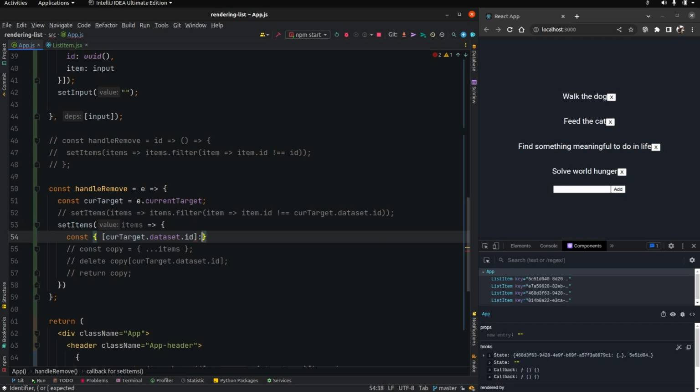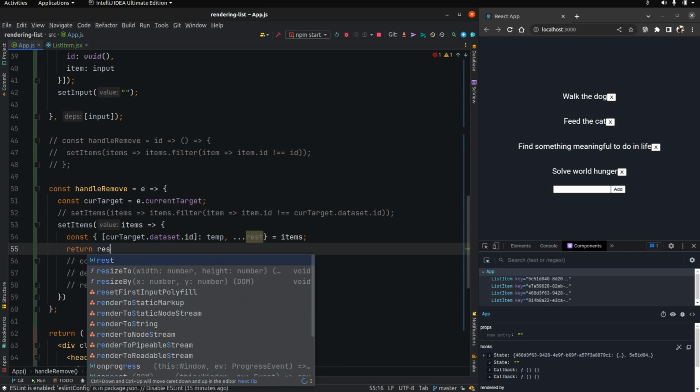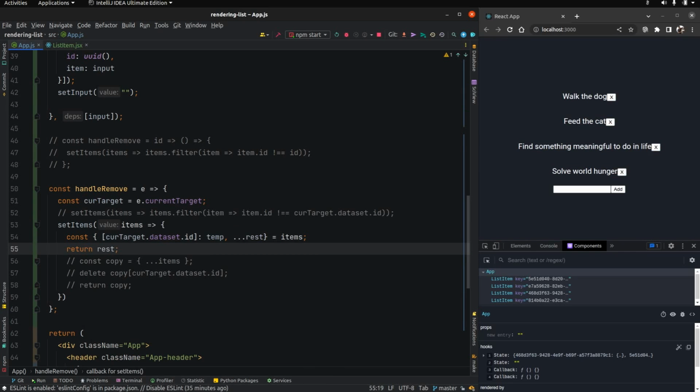So add a colon and name it temp. Then use the rest operator to collect all other enumerable properties from the item's object. Finally, return the rest variable. Save the project and verify that it works.